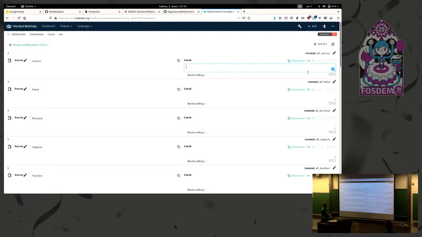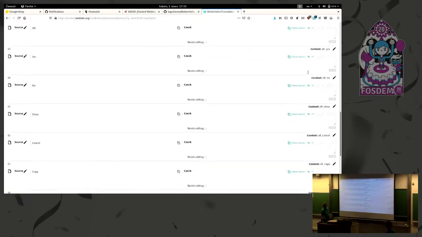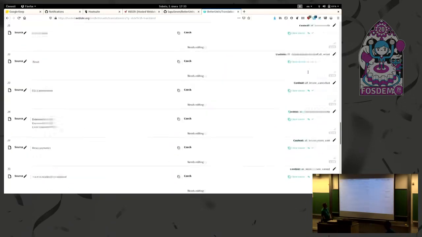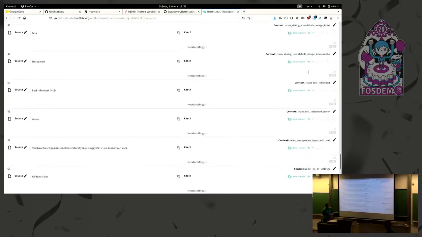Then it's way more effective than using the full interface. And it just loads all the strings in the background until you scroll to the end. Okay, that should be pretty much it.